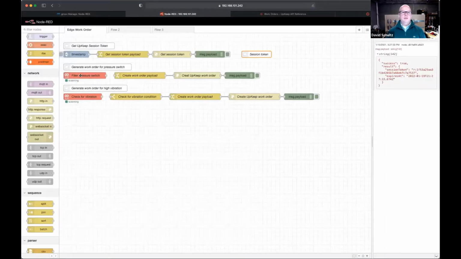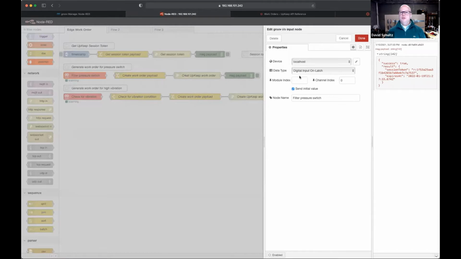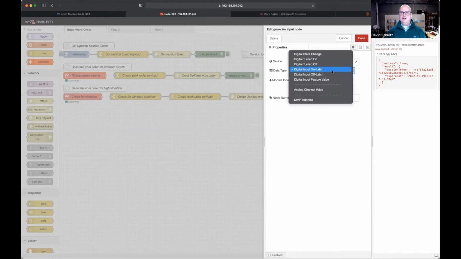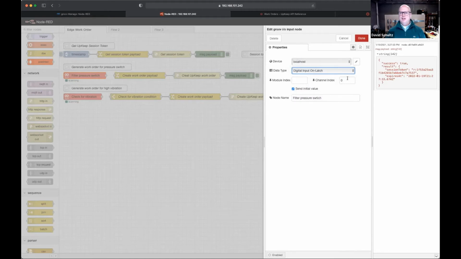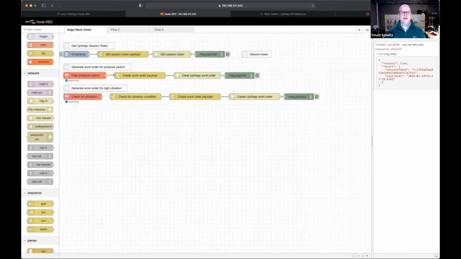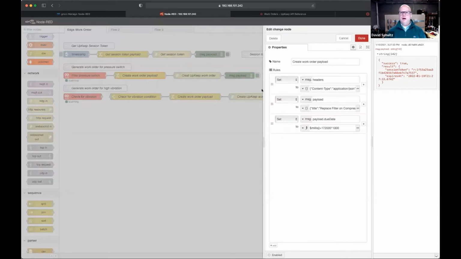So coming back to Node-RED, this is where we're first going to start getting into the Opto 22 itself. Now we're going to create a pressure switch. This is going to be the device that we're going to monitor. Because this is running on the same local host, the same device, we'll use localhost. I mentioned earlier how we were going to use the digital input on latch. That's going to be the channel that we're watching for, the data type. And that channel index was 0. Opto 22 uses zero indexing, so the first channel on there is actually at 0. And it's a filter pressure switch that we're working with there. I'll go ahead and connect that over. And now we're going to want to create our work order payload.